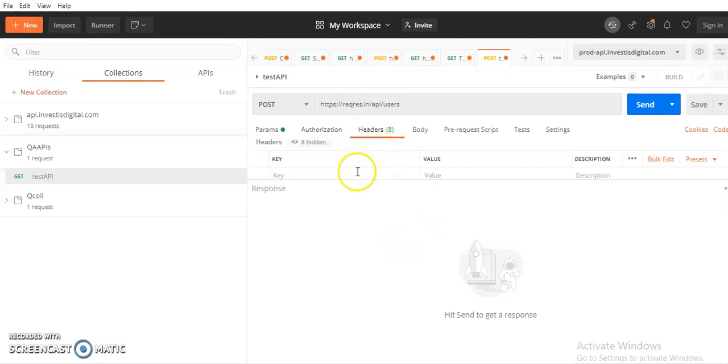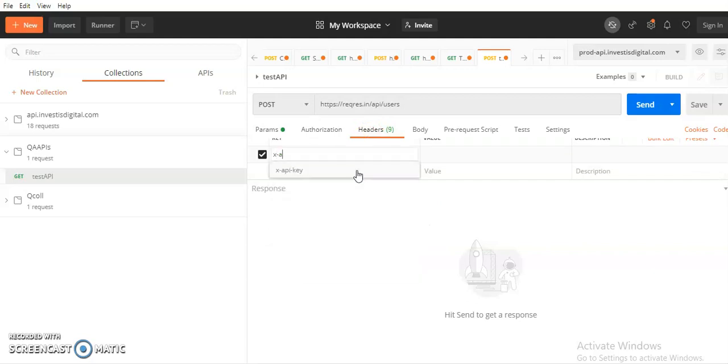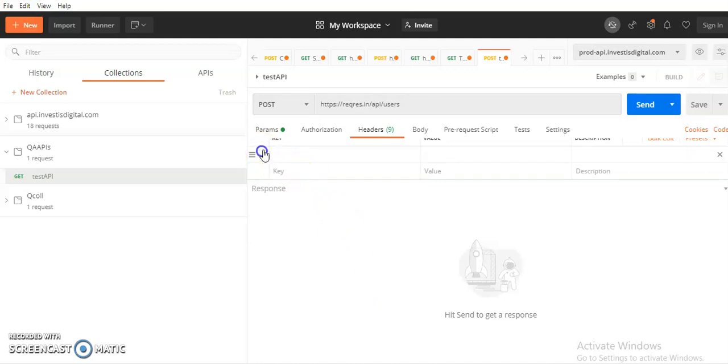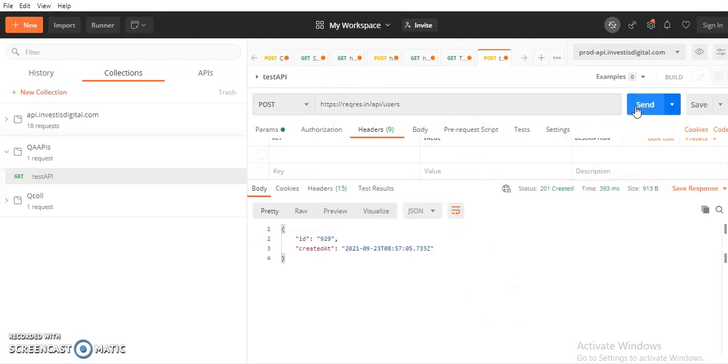Also there are some headers, some API keys, like the X-API-Key and others. You can add them here, and only then will the API work, otherwise it will not work. So you have to fulfill all the criteria in your API. Currently in this API there is nothing: no params, no authorization, no headers, no body. So you just have to put in the URL and search.